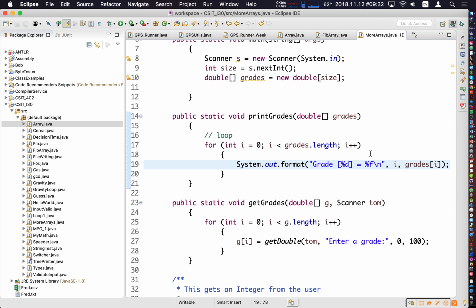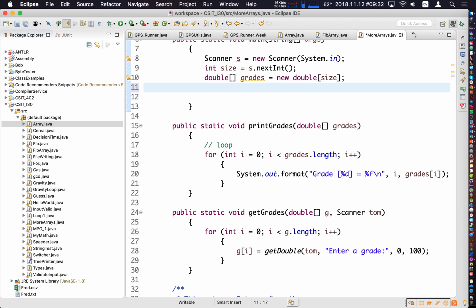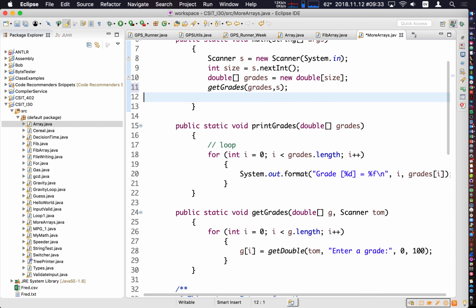Okay. So I have a way of getting all my grades and loading them into my array. I have a way of printing all of my grades. So we can just call these methods. So how would I call those methods? Just getGrades. G, they'll want to be grades. And then s. s, right? Because s, well, let's see. Grades, comma s, yeah.